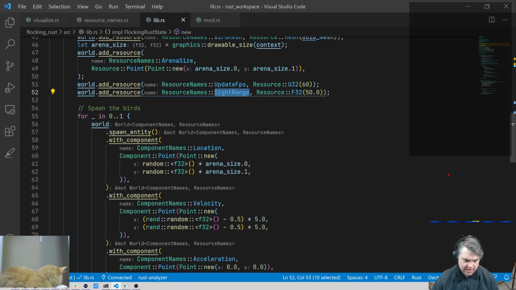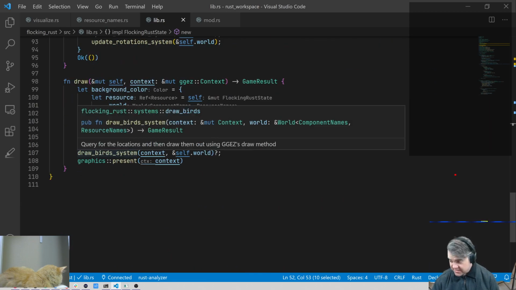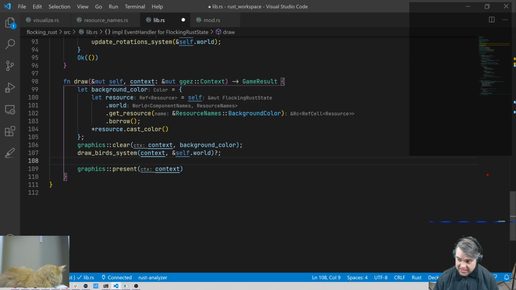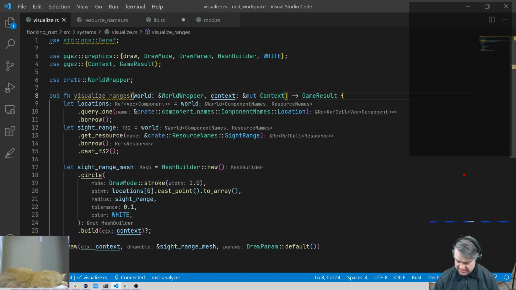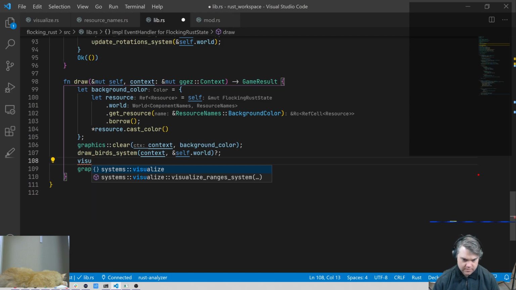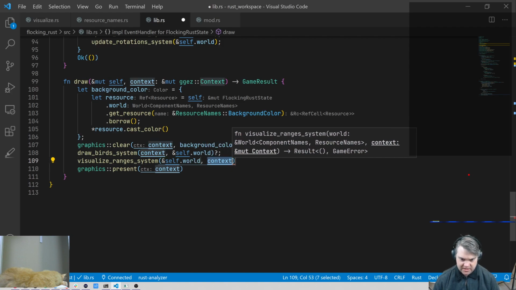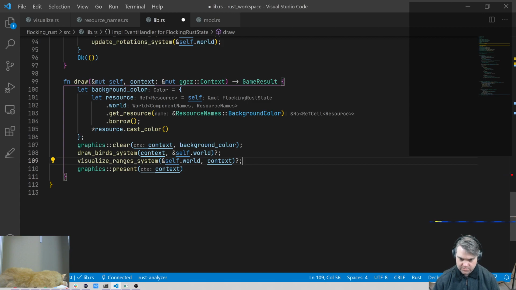to our main library and in draw. This is very expensive because it's creating that mesh every single frame, but I think it's gonna be fine because this is a debug type of thing, and we're not gonna worry. I'm also only drawing it on one of the birds. Even if I have all of them out there, we're just doing it on one bird. So this is gonna be the visualize ranges. I want you to be a system. Okay, so self.world, and then pass it into context, question mark that.